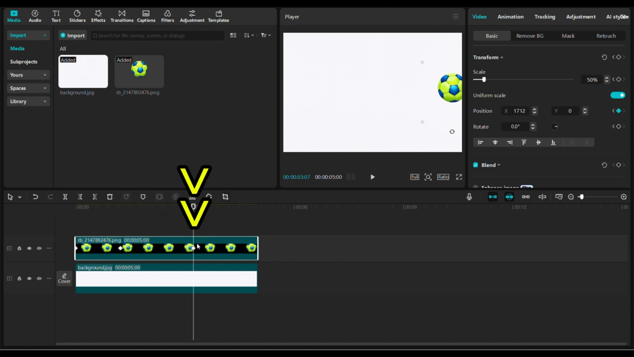Now I move the playhead to the end in timeline and drag the ball back to the middle. I will play the video. It will look something like this. You can see the ball has movement now, going left, right, and coming back to the middle.